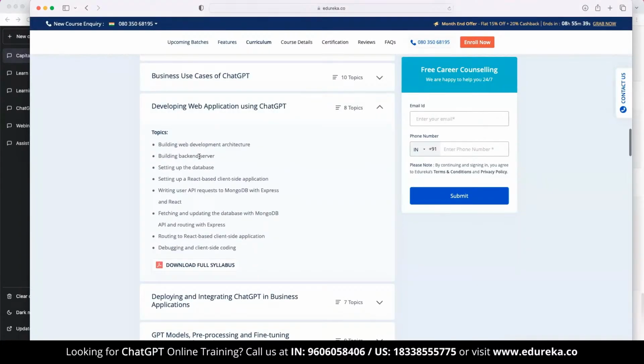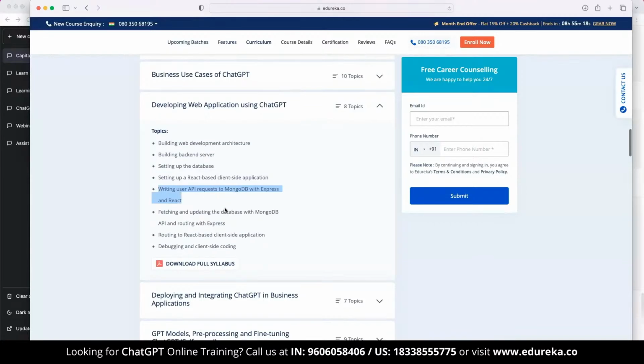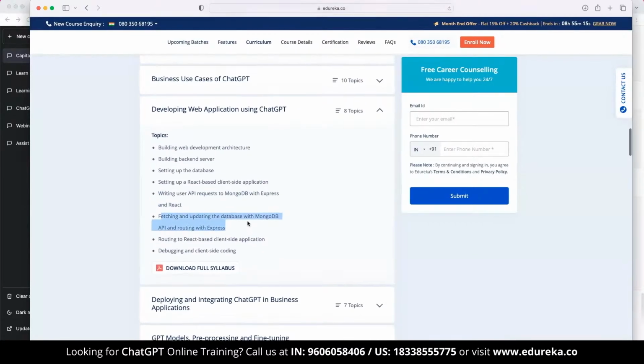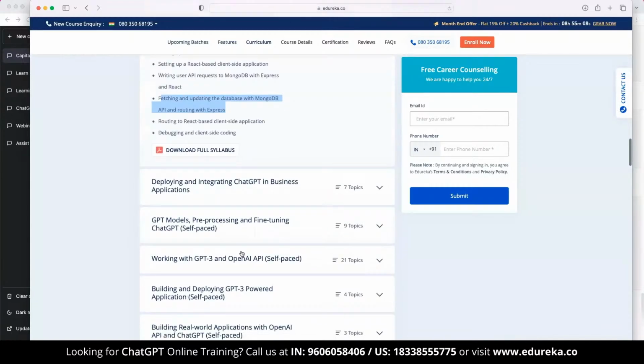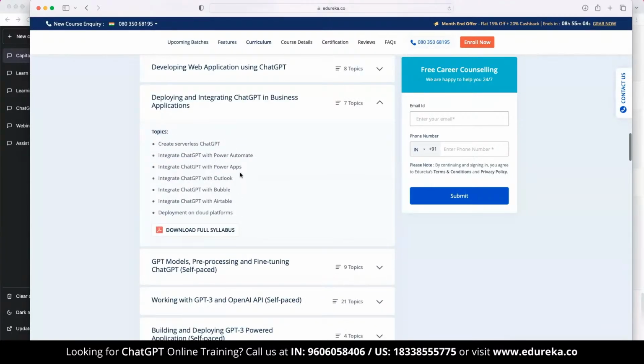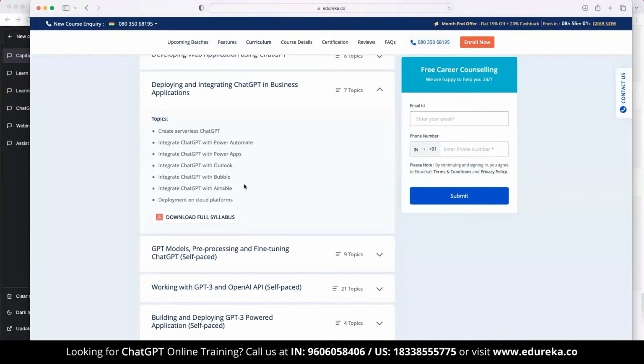And not just that, you'll also learn how you can develop a web application using ChatGPT. So how you can build a web development architecture, build the backend, set up the database, and set up a React-based client-side application, how to write an API request to MongoDB with Express and React, how you can fetch and update the database with MongoDB, routing in React-based applications, debugging and client-side coding, and how you can deploy and integrate ChatGPT in business applications, like integrating ChatGPT with Power Automate, Power Apps, Outlook, and various cloud platforms.